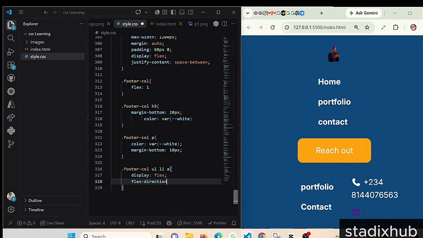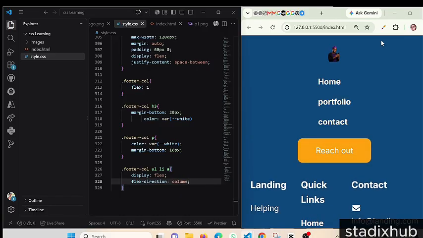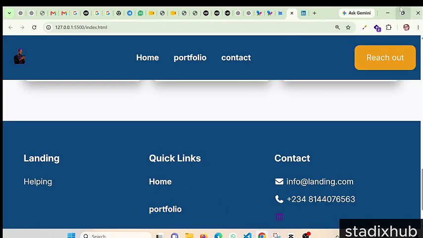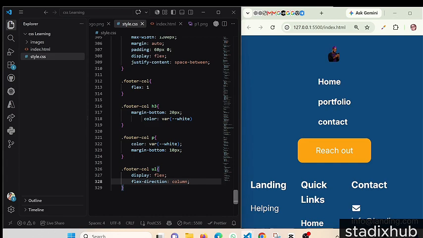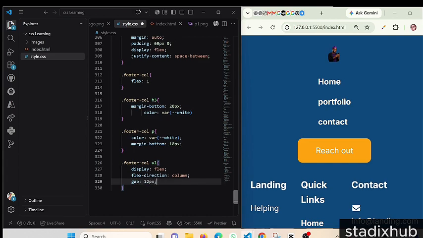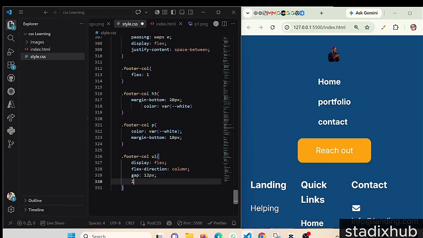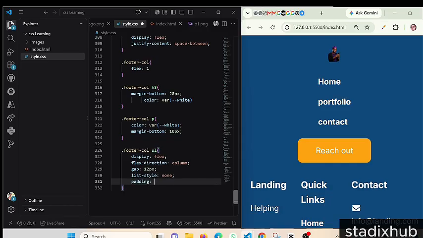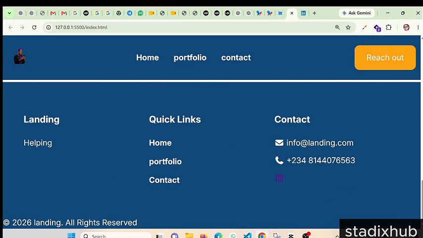You see. So let's check it. Oh, it is not working. Dot footer column ul. Sorry, ul first. So it is working now. So we style the ul before this. So we made it to be in column instead of in rows. That's why we did it. Then gap. The gap is 12. The gap between them is 12. And the list style is none. Then padding is what? 0. Padding is 0.